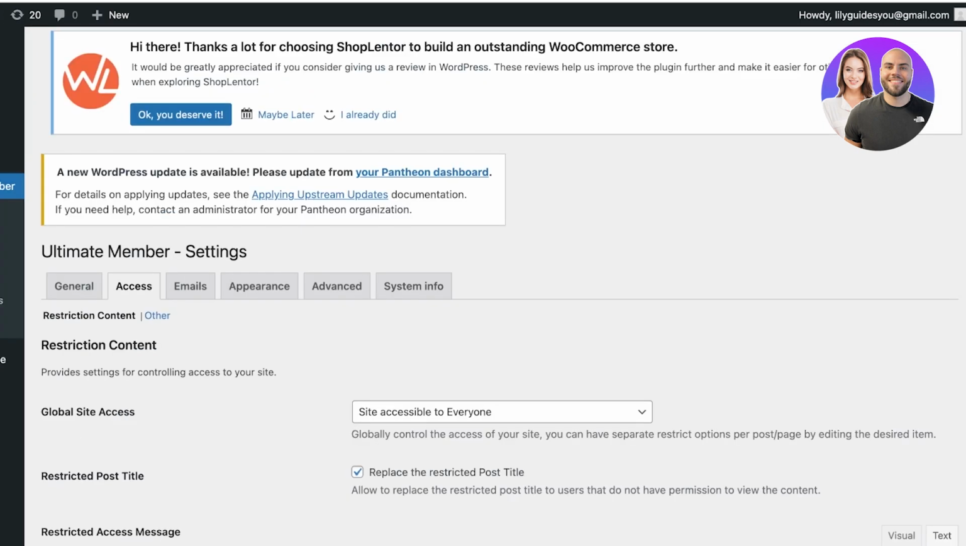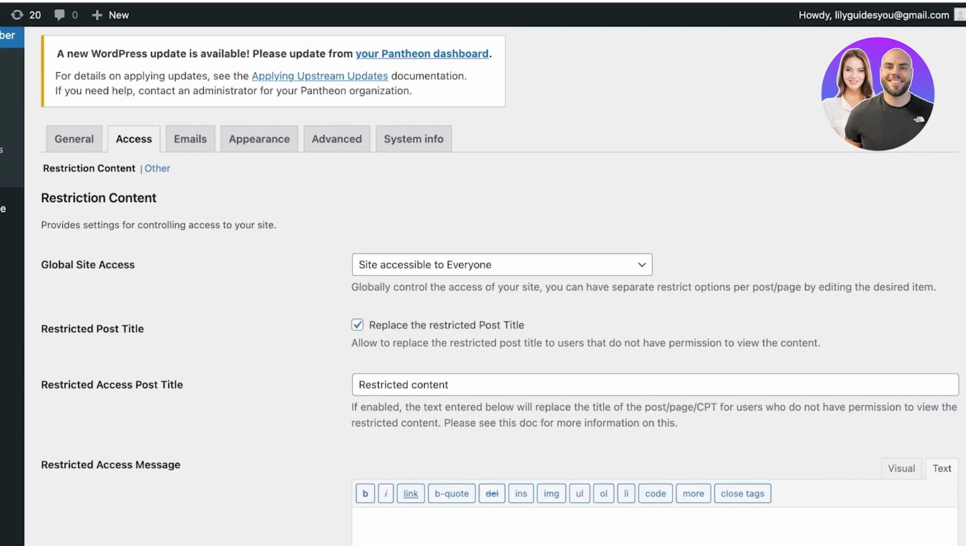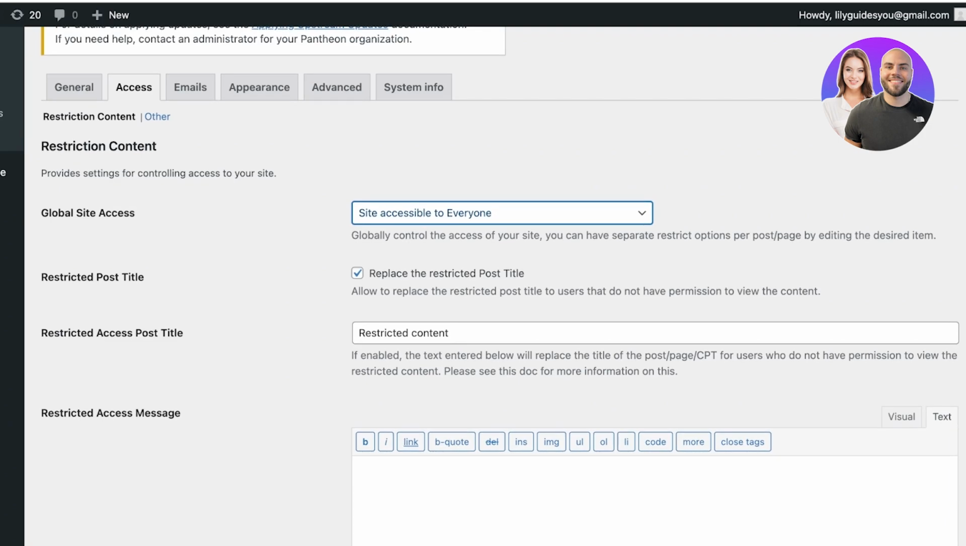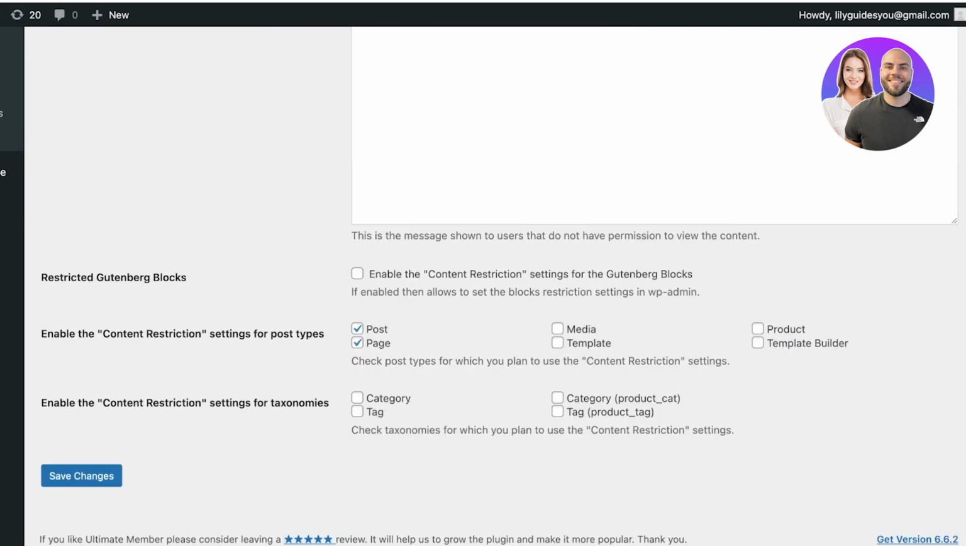Then you can see your Access tab. So you can build some restricted content. So global site access is going to be accessible to everyone. Restricted post title, replace the restricted post title, restricted content, enable content restriction settings for these particular posts. So let's say I want certain posts and pages to only be restricted to members. Now with Ultimate Member, I can do that.